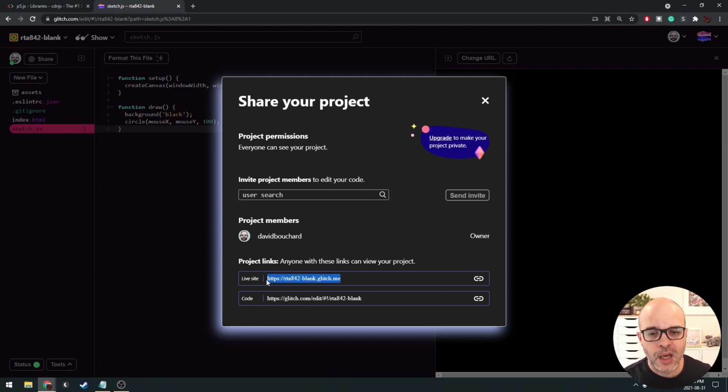So the live site is basically the page that you get when you open a separate window, and you can use that link. Or you can link to the code editor version, and this is the same project. It's just two different views of that project. So if you want to share the code with somebody, you can use that link. And if you just want to show the end result, you can use this link over here.